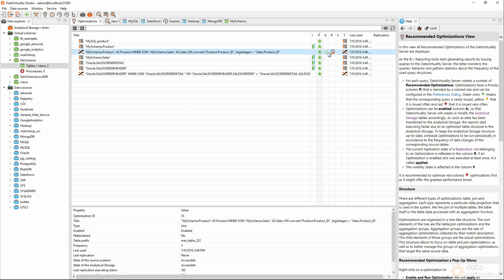Now we can see here there's a check mark coming up. It's not filled yet, so the server is actually copying the data from the data sources, joining it, and putting it into the analytical storage. Now I can refresh to see if it's finished. We can see here this has finished.